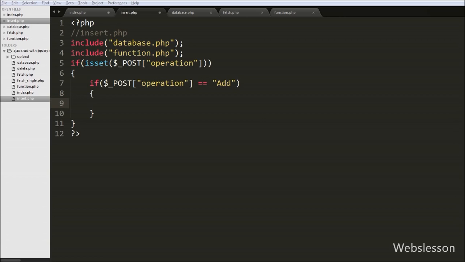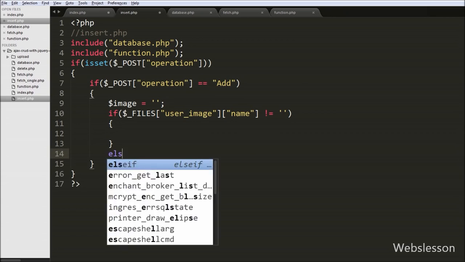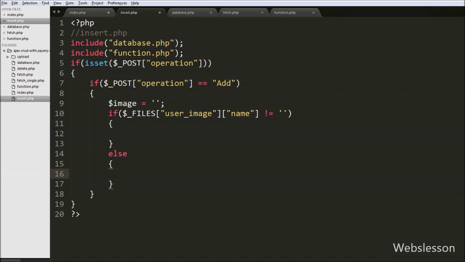So suppose this variable value is add, then it will execute the if block of code. First we write $image variable is equal to blank. Under this variable we will store the uploaded image name. Then we again write an if statement, and under the condition we write $_FILES user_image name variable value is not equal to blank. This condition will check if we have selected any image from the file tag, then this condition will be true and it will execute the if block of code.